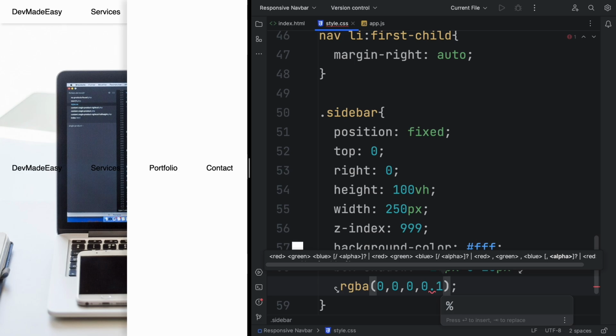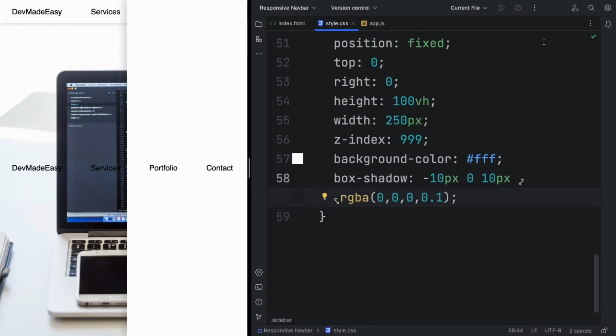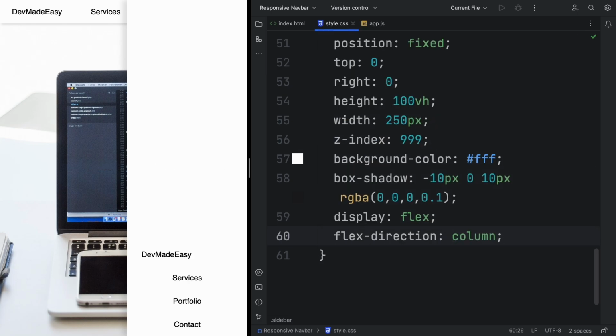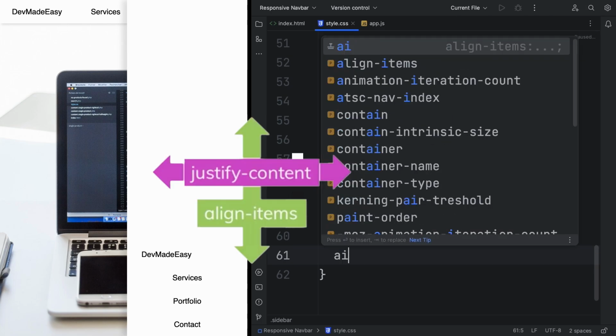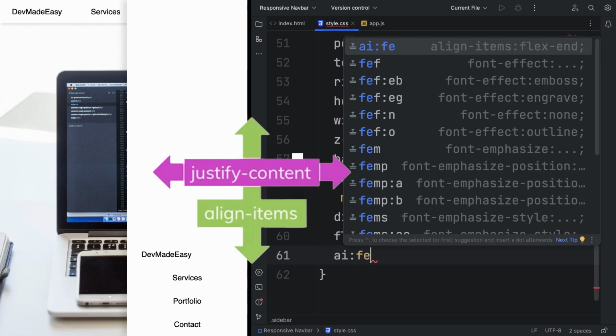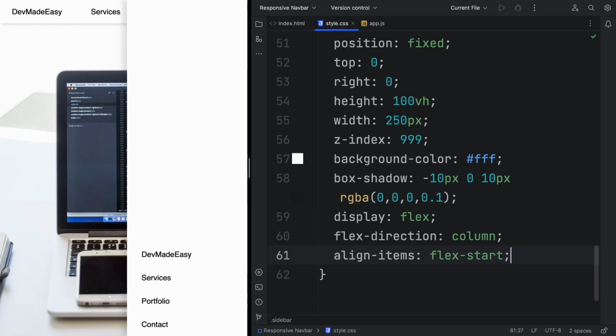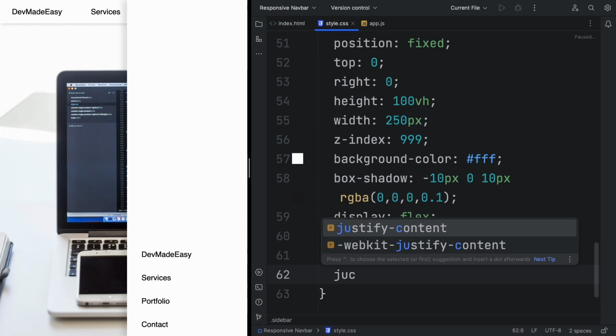And let's go to the layout. Display flex turns the element into a flex container. Flex direction column arranges the child elements of the flex container in a column. Align items flex-start aligns the child elements to the start of the cross axis. Justify content flex-start aligns the child elements to the start of the main axis, left in this case, as you can see.